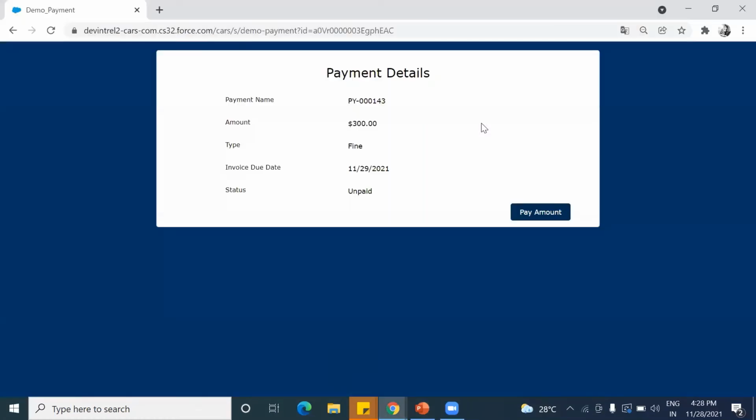So we have created the community page that displays the payment details, like payment name, amount, type, and some of the details in the payment record. Here I have included the record ID of the payment to get the payment details in this particular community page. As I already mentioned, this is to trigger the payment page from the community page.